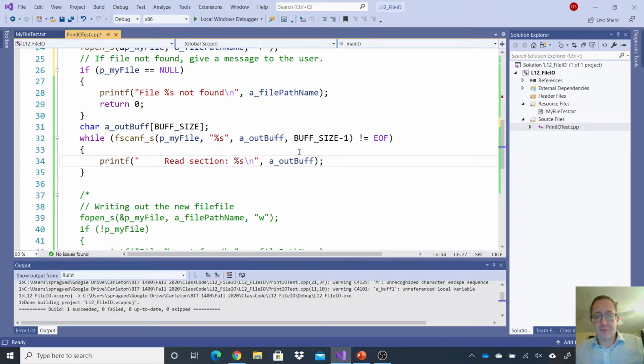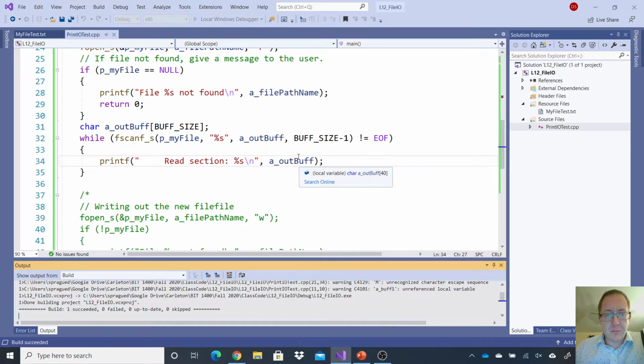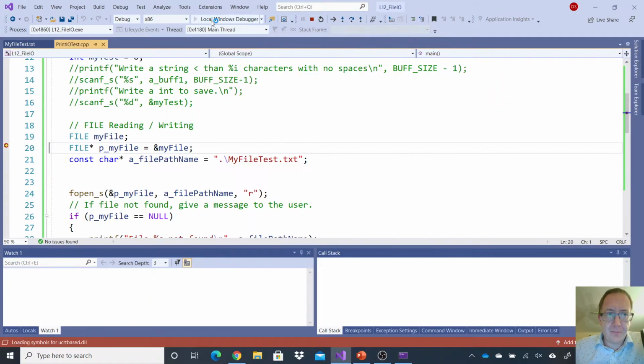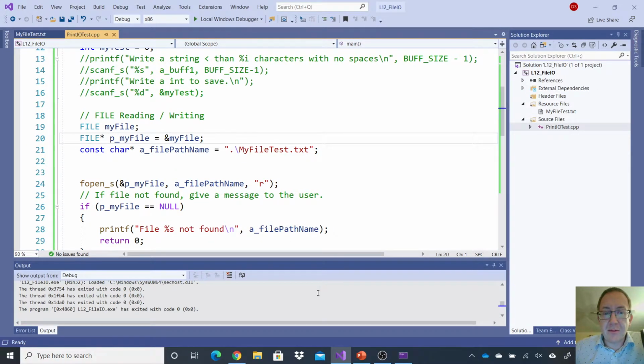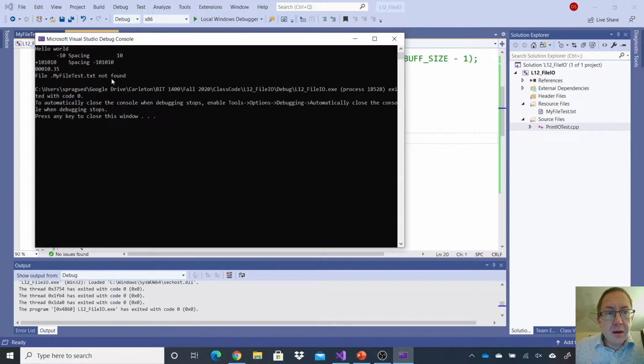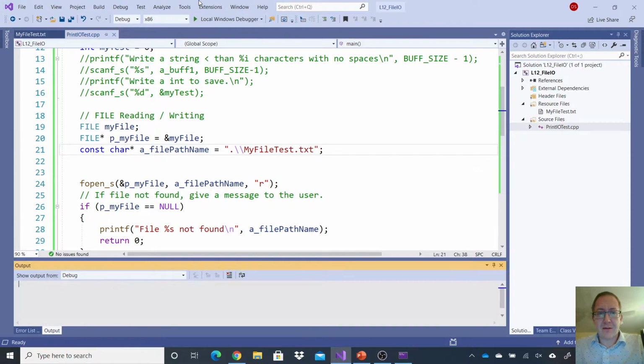All right. Let's run it again and see what happens. All right. So let's see what happens. File not found. Oh, it didn't find the file. Oh, there we go. It was looking for /m, which is not what we were looking for. Yeah, that was a syntax error on my part.